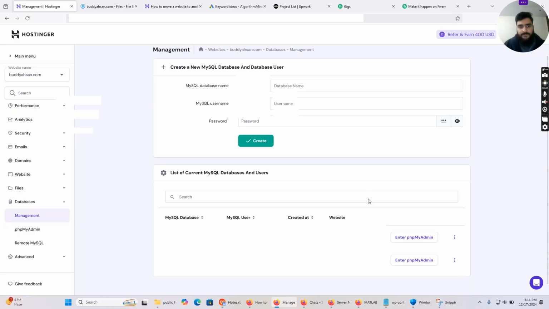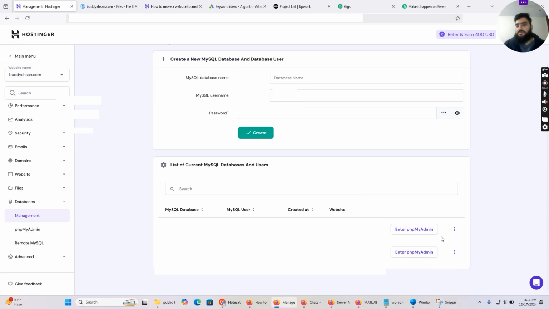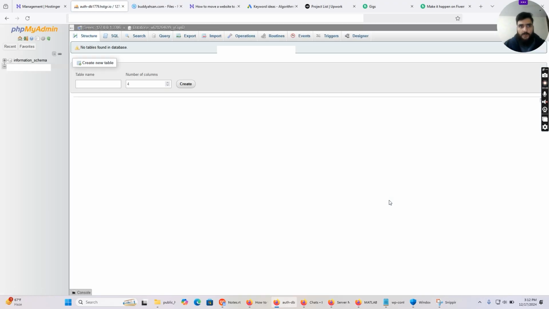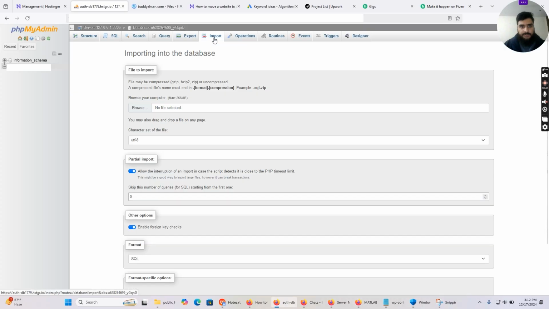After you have created your database, the next thing we need to do is go towards the phpMyAdmin panel. So click on this button here, Enter phpMyAdmin. You can see that by default your newly created database has been pre-selected. Now you will go towards the import. Then you will select the file to import.